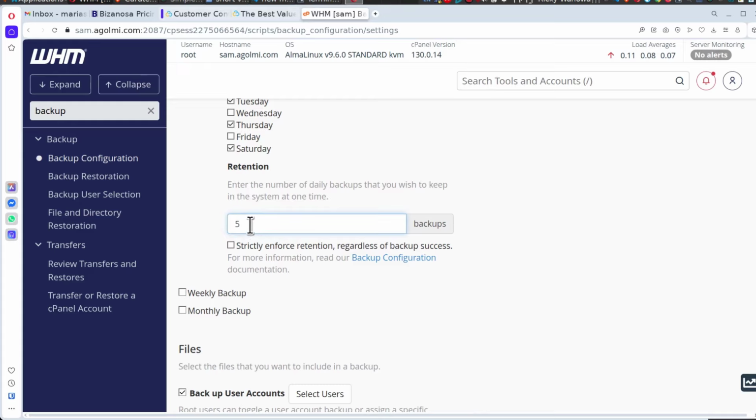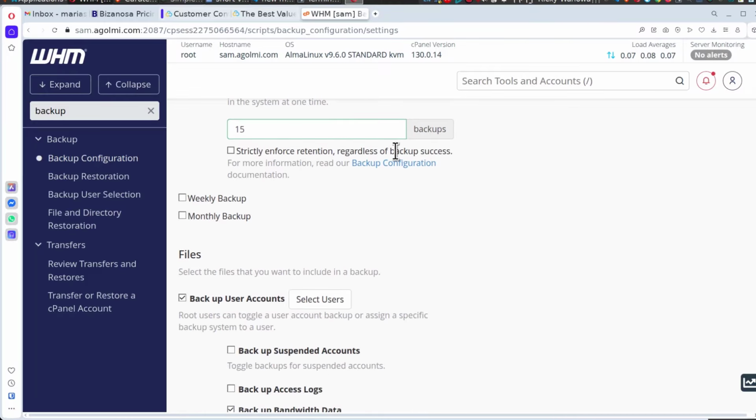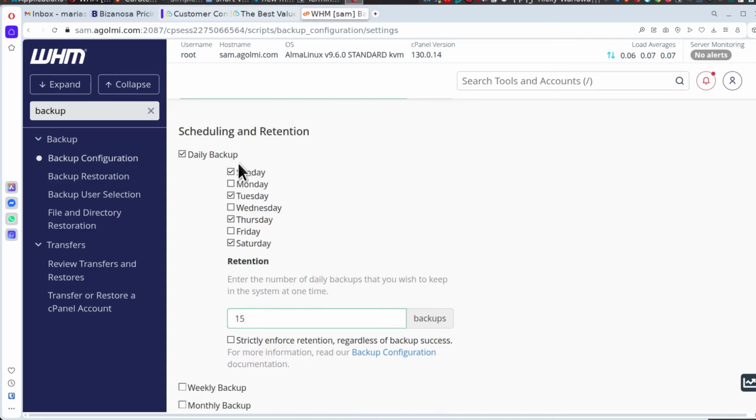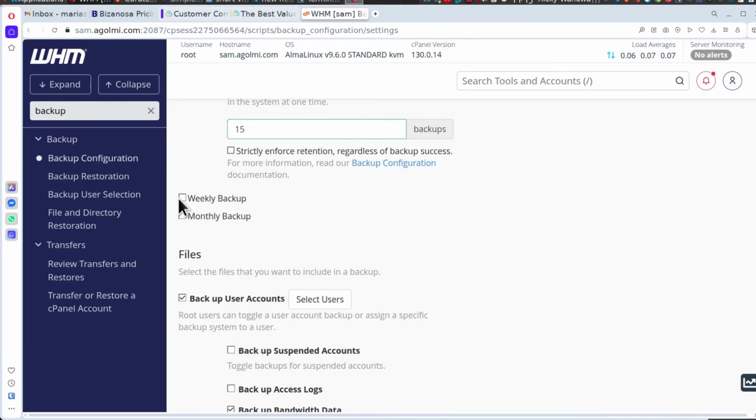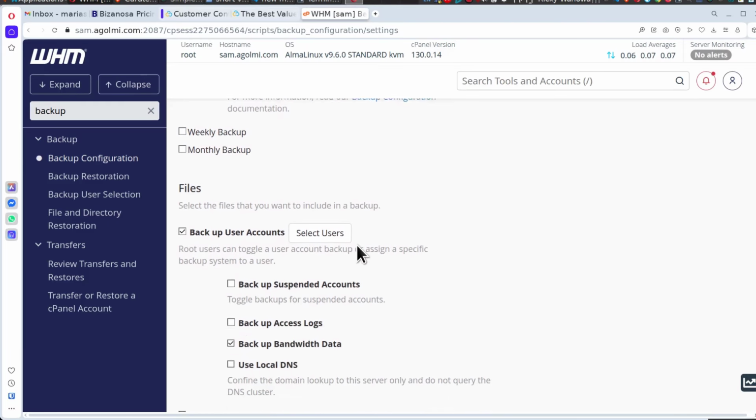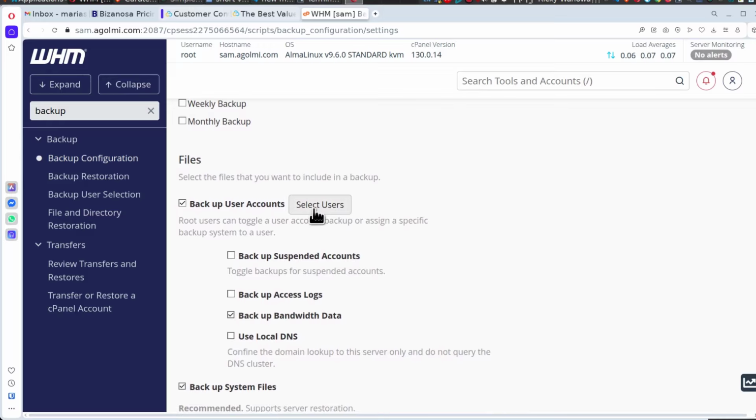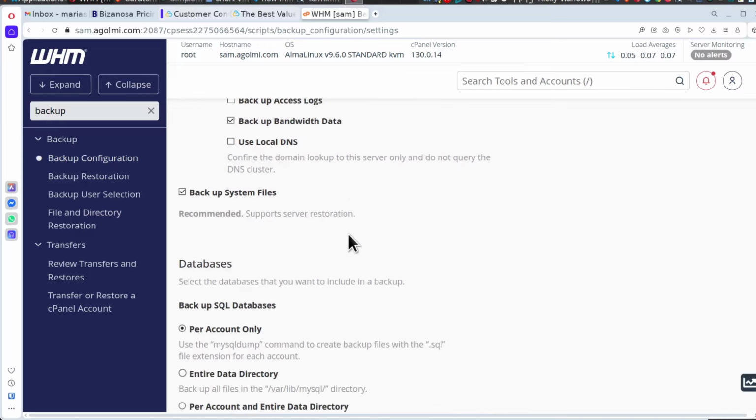Retention: how many backups do you want to retain? Maybe you want 15 backups. If you have enough space, you can have even up to 30 retained. And once they reach 15, the last one will be deleted and a new one will be added. You can do weekly backups, or monthly backups as well. It depends on what you need. You know your system, you know how well you want to back up your server.